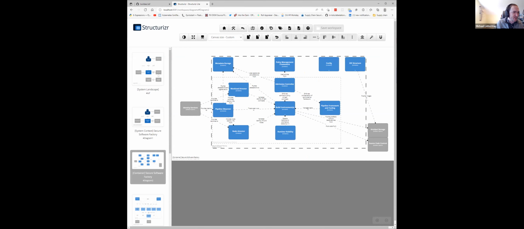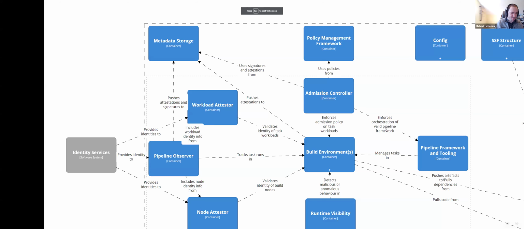And I apologize for this diagram here. I'll try and put in a better one later.